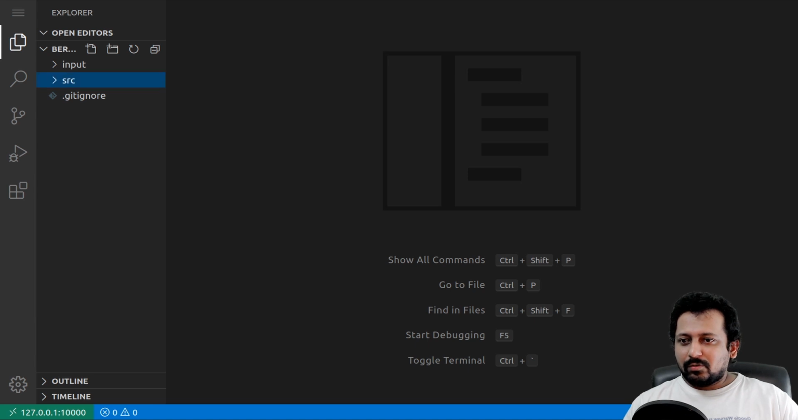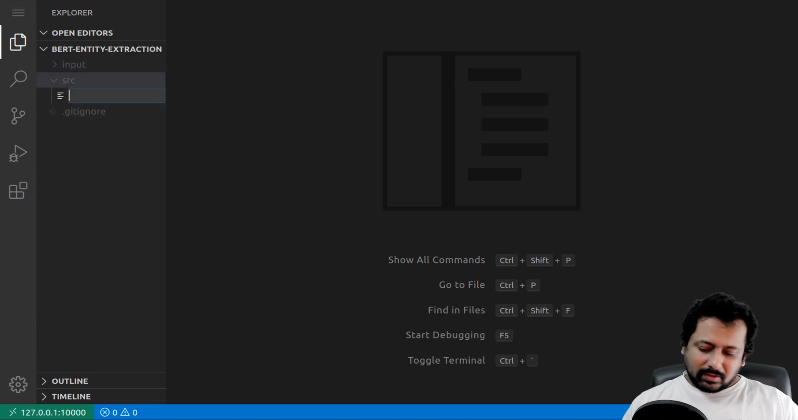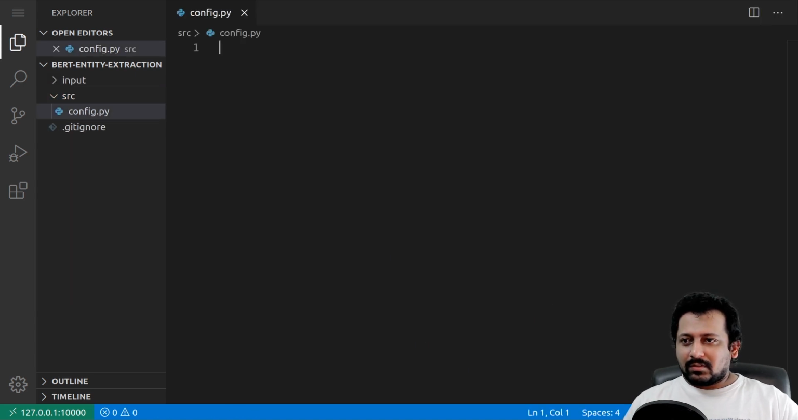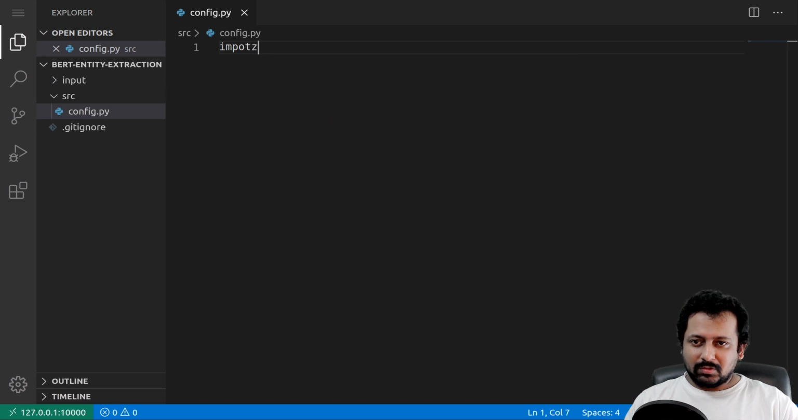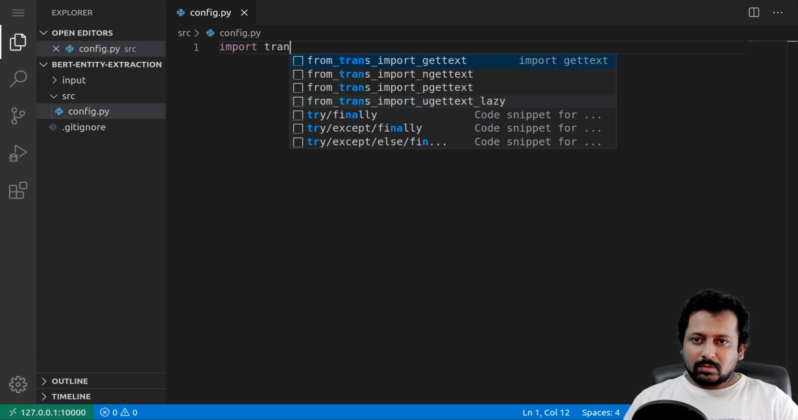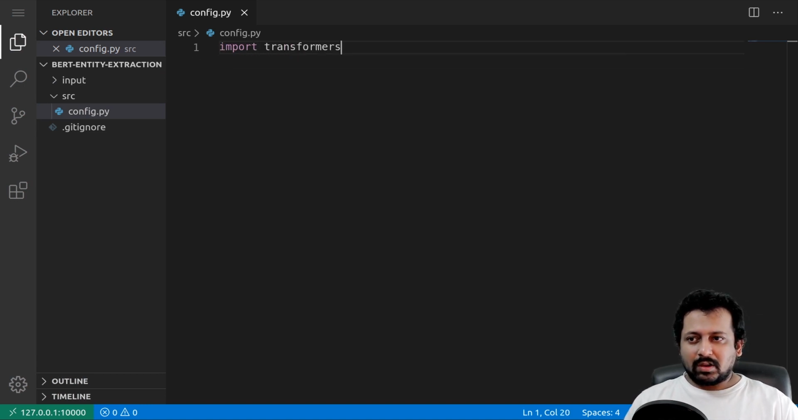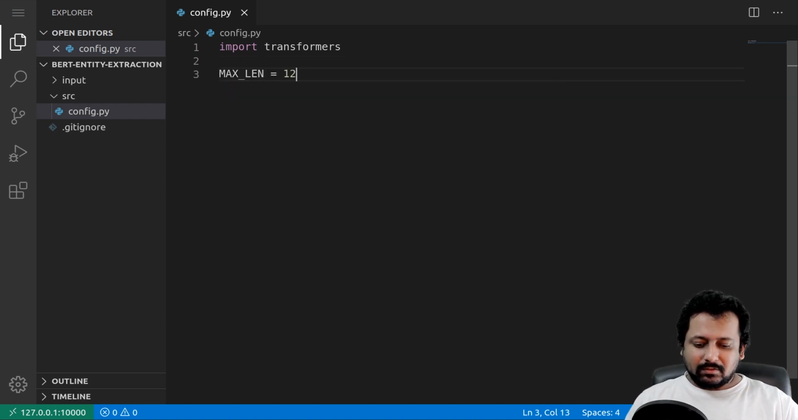What we are going to do first is create a config file. The config file will consist of a few things. First, we will import transformers. I'm going to use transformers from huggingface, and then you define a bunch of things like max len. I will say it's 128. Then you have training batch size.